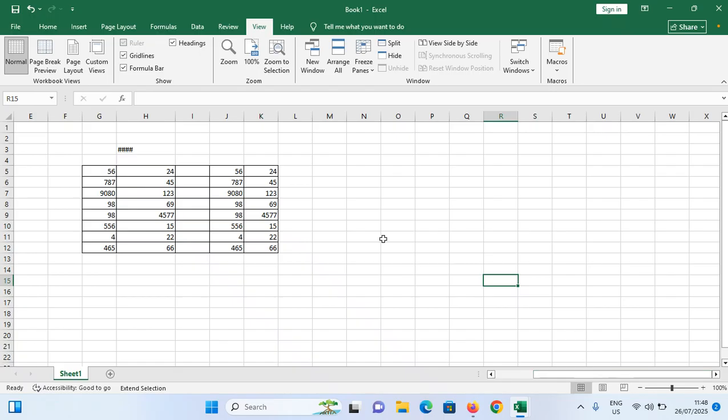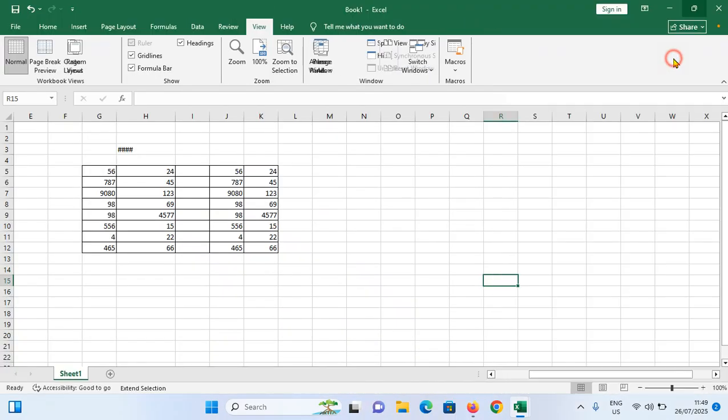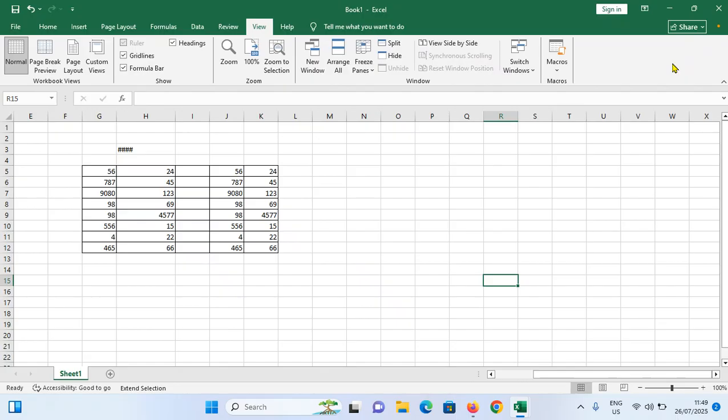The next method is you have to resize or restore the Excel window. Sometimes your Excel window is maximized or sized oddly, and the scroll bar might disappear off the screen. Try to restore down like this or expand like this. Then check if it is visible or not.